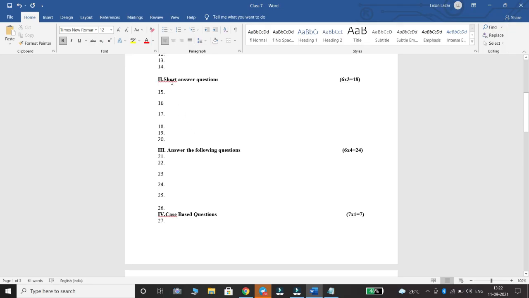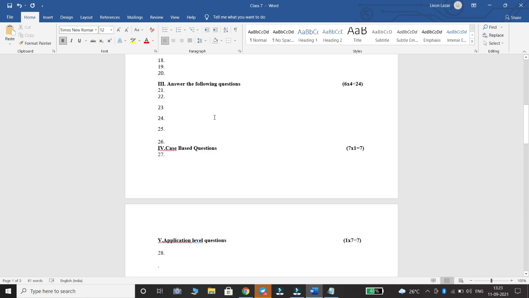Second part is short answer questions. There will be 6 questions which carry 3 marks. Then third section, answer the following questions. There will be 6 questions which carry 4 marks each. So out of 24 for this section.